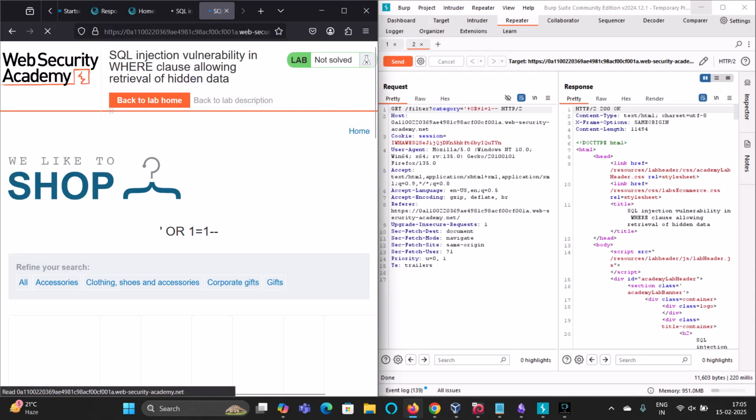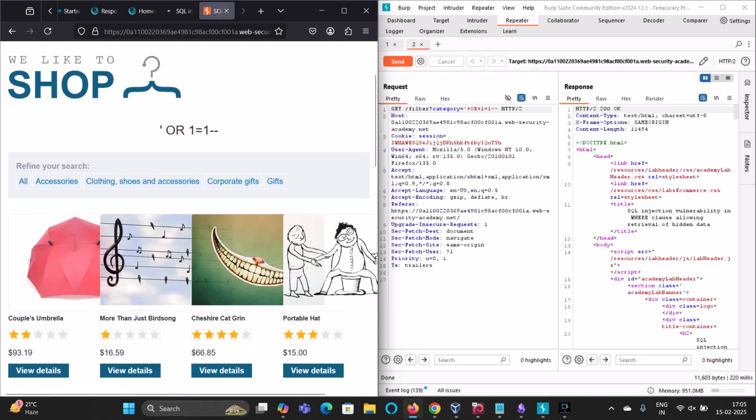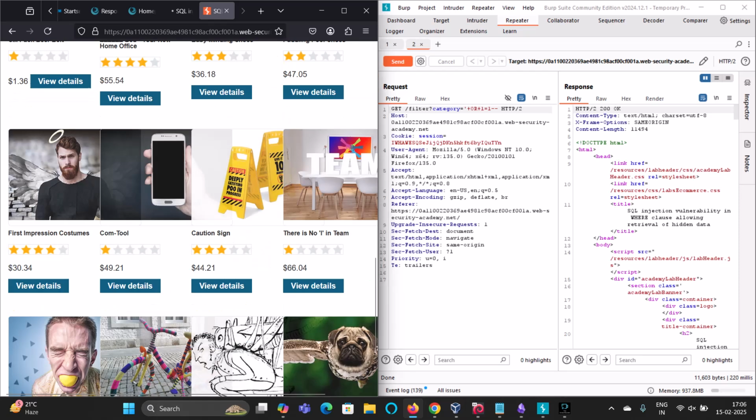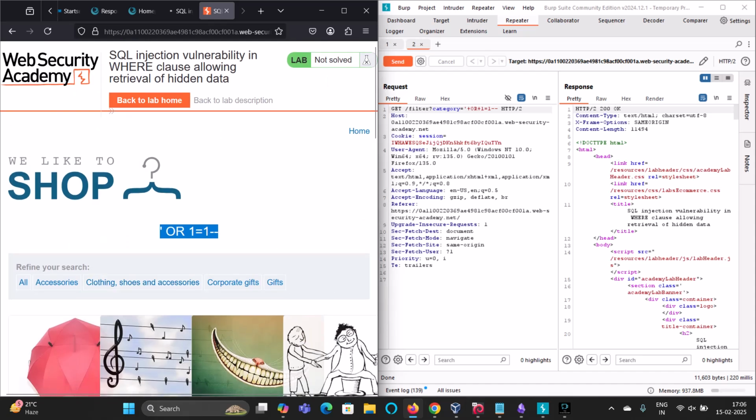Now if my intercept is working, okay, look guys, this is showing that it is working because this particular query means that, as we know that 1 equals 1 is true, every other statement in the category filter is going to be true. This is the basic meaning of this query, and you can see we are able to see so many other unreleased products as well in this gifts category. So that's how we are able to solve it.